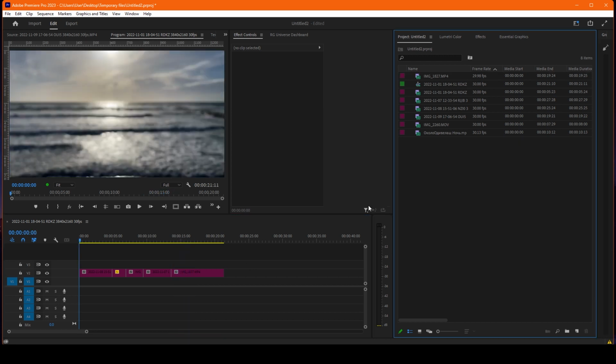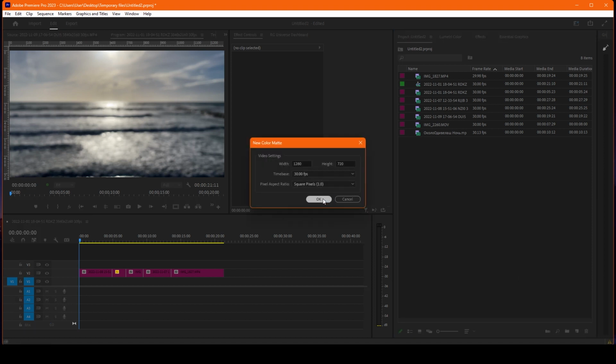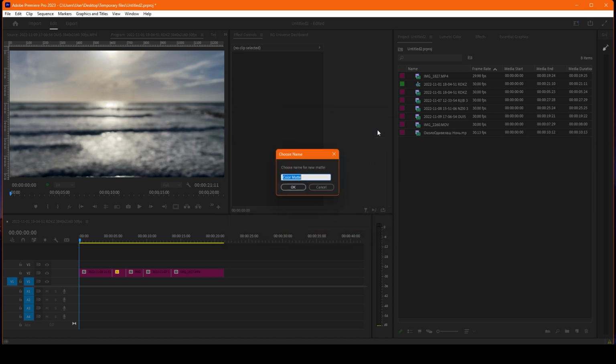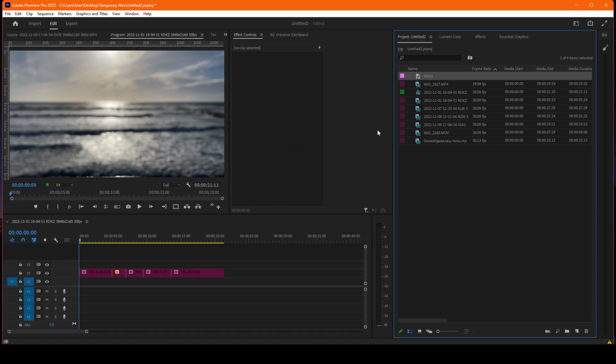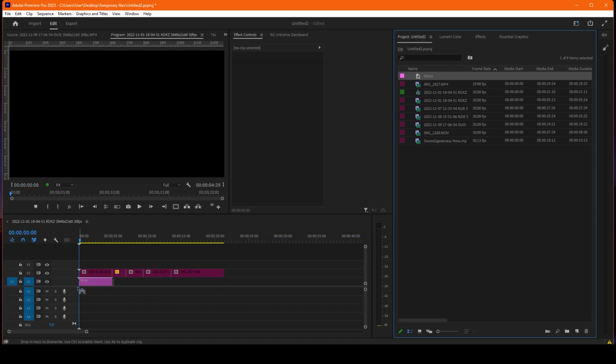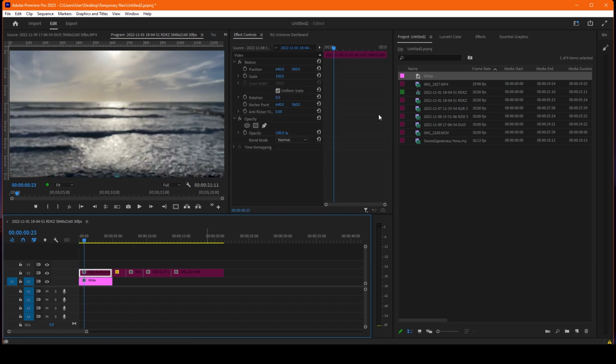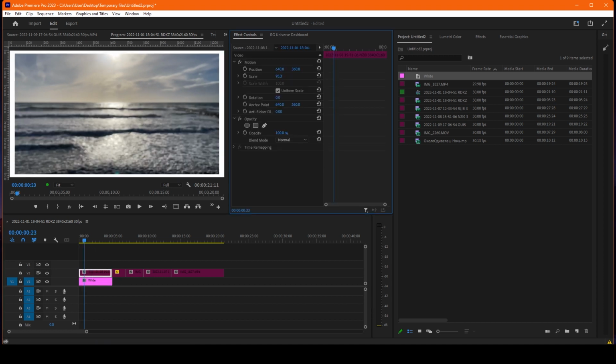So let's say, for example, that we want to make that card effect. So we want to put a white frame behind the video, and let's create a color matte, make it white, call it white as well, and put it under the video. So to have that effect, we just need to scale down the video a bit, and now we have it.